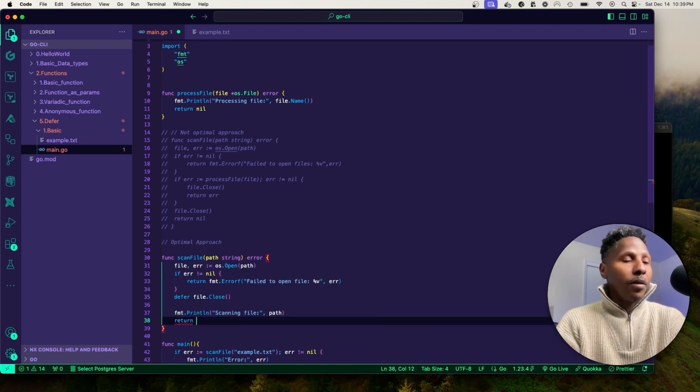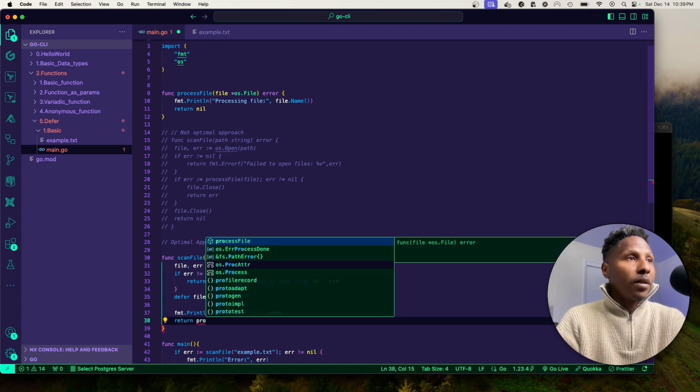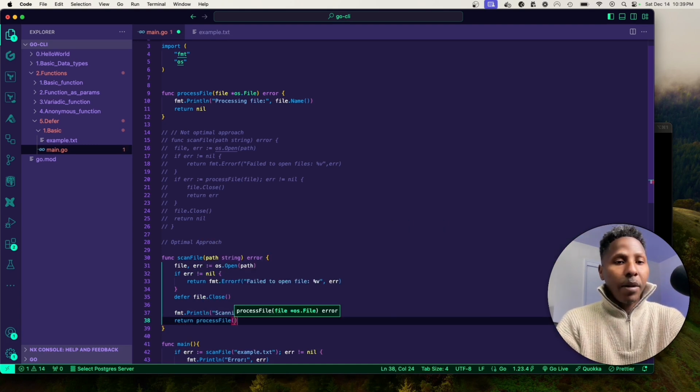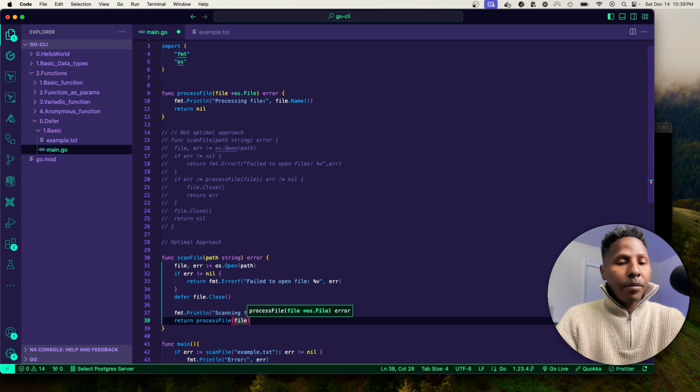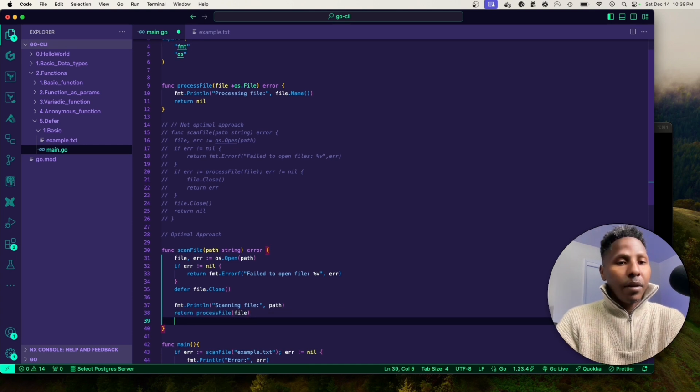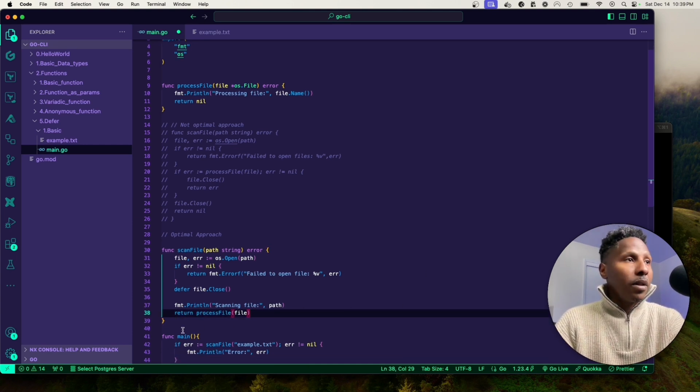Then we return, did I spell it wrong? No, return processing file and send in that path. Yeah, the file. And then, no, so that's it. So we just return that. And that's pretty much it.